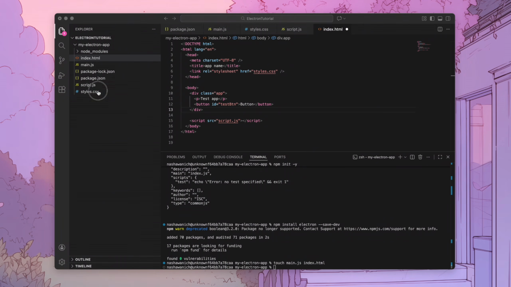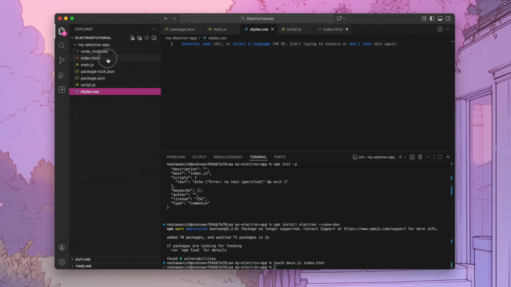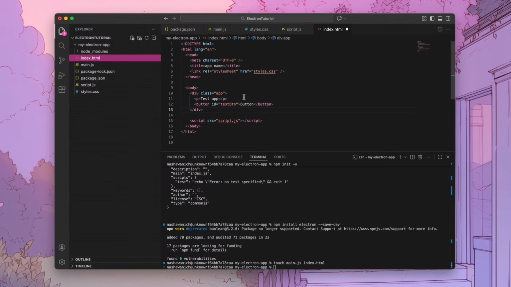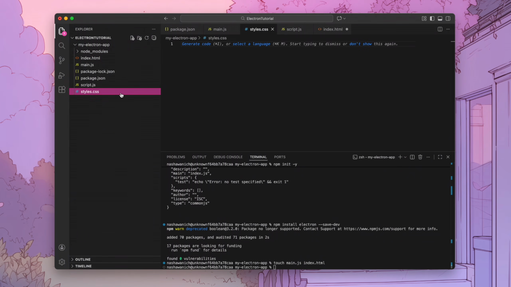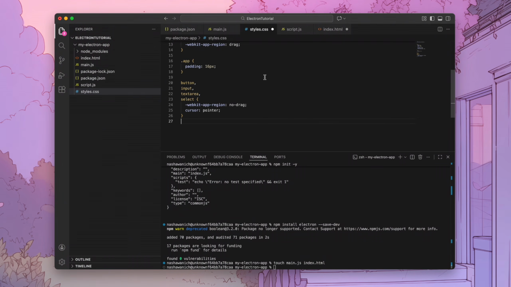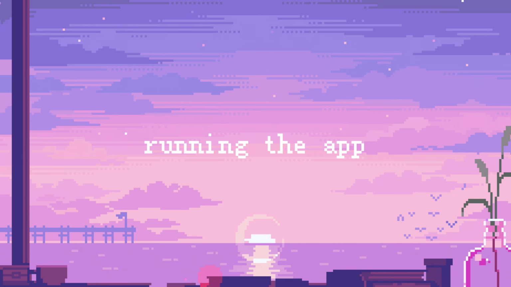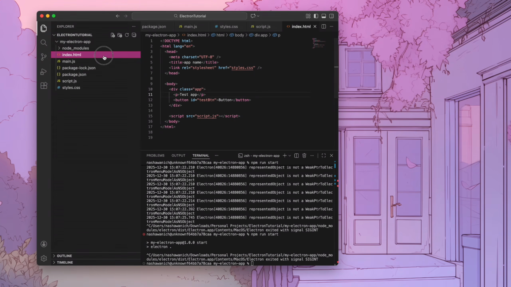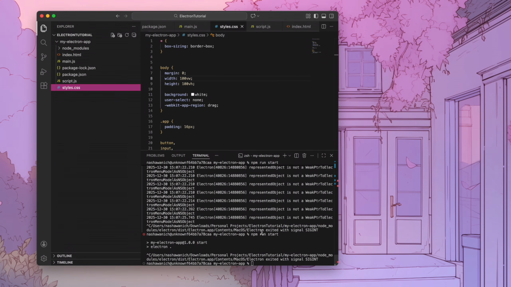I'll also edit my styles.css a little bit just to make sure that the Electron app is draggable. So again, you can go to my GitHub repo and just copy and paste the code from styles.css onto here. Okay, so now we have a super simple index.html and styles.css.